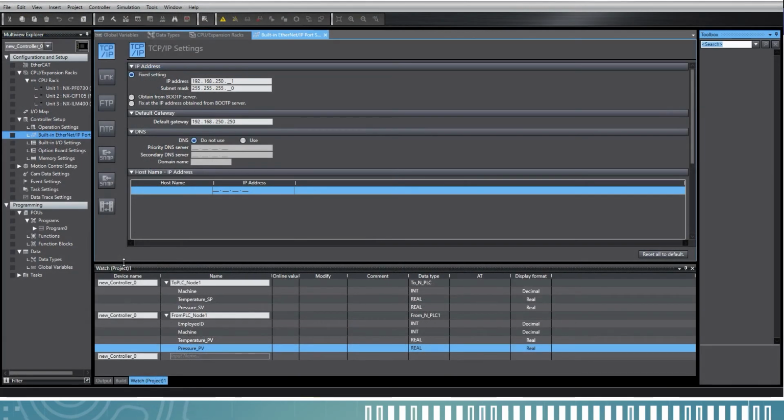What we will do next is set up the NX1P2 PLC. You have the tag to be able to send to the NJ501 as well as receive it through Ethernet IP. To do that, you would launch your Sysmac Studio and then select the built-in Ethernet IP port and make sure that your IP address is set up correctly. In my setup here, I set it up as 192.168.250.1. Okay.